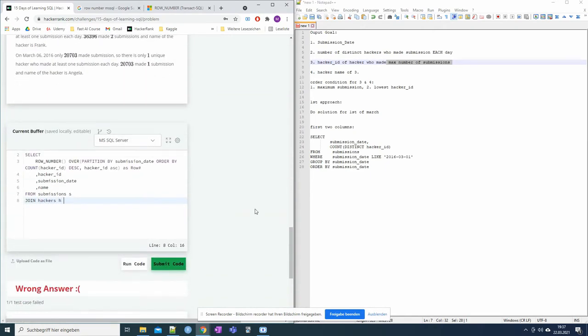Join hackers on what can we join? On the hacker ID equals s.hackerid. We also have to group because we have an aggregate. We have an aggregate function, which is count. So we have to group everything that is not in the count. So we have to group the submission date, the hacker ID, the name, and hacker ID. Actually, we have to say which hacker ID, because we have two hacker IDs in the submissions and in the hackers table. S.hackerid, we count also the s.hackerid, submission date, it's fine, hackerid, s.hackerid is standing.